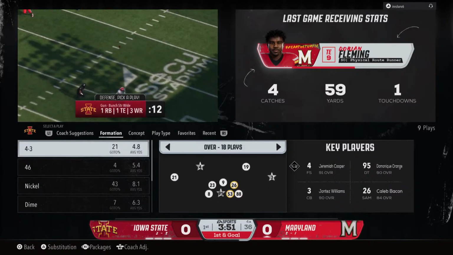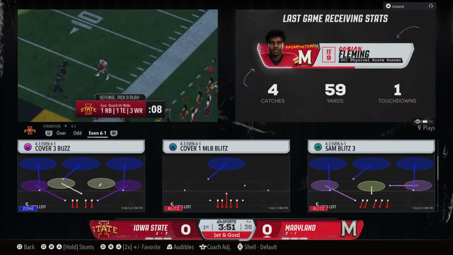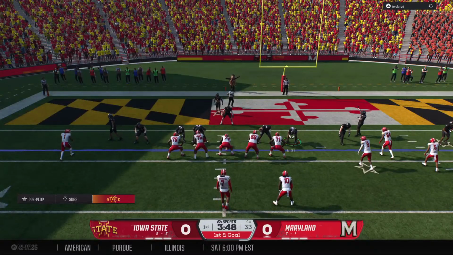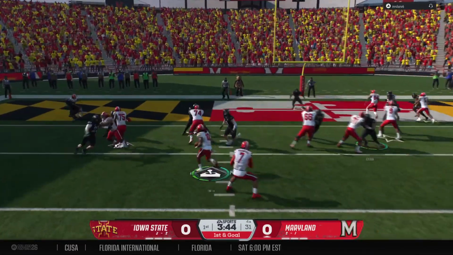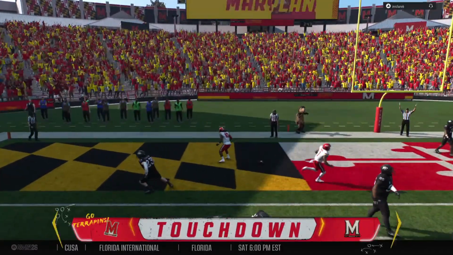This tight end just creates matchup problems no matter how you try to defend it. How about the catch radius on him, too? So as a quarterback, you don't have to be perfect when throwing it to him. You just got to get it somewhere in his vicinity, and he can come up with the catch. And he takes it in for the score.